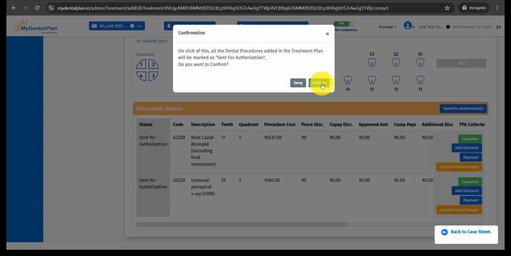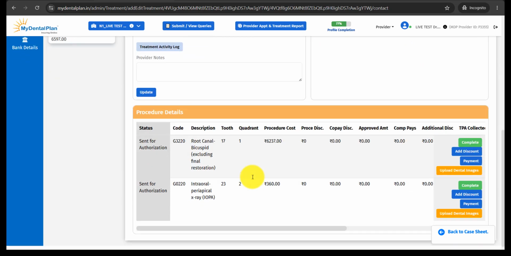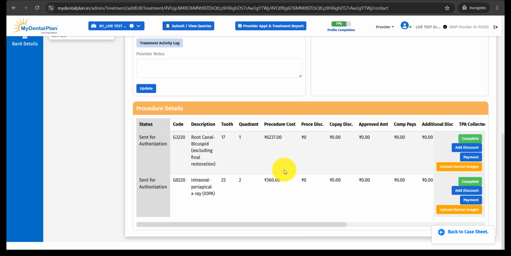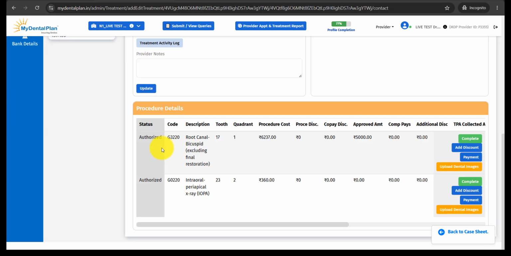Click on confirm if you have added all the treatments. I'm clicking on confirm here. Now you can see that the treatment status is changed to send for authorization. Now the request message will be sent to the particular TPA companies to review the treatment plan and get the approvals accordingly. From the backend, we have received an approval for this case.